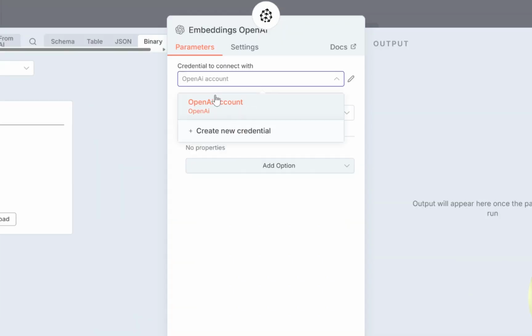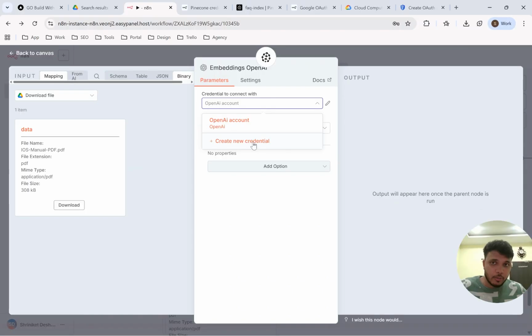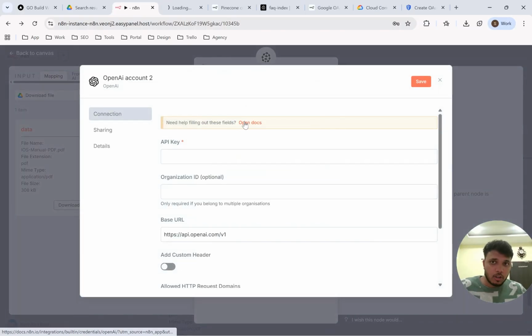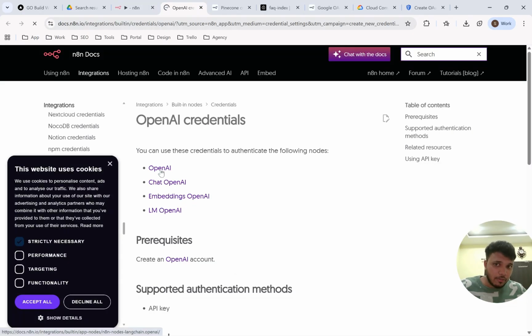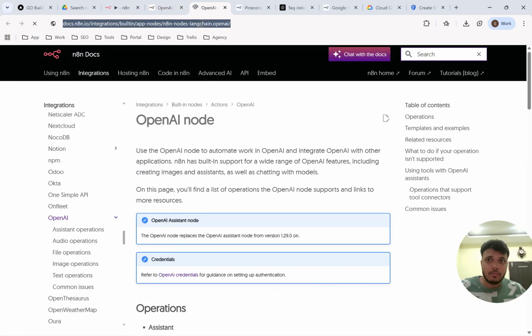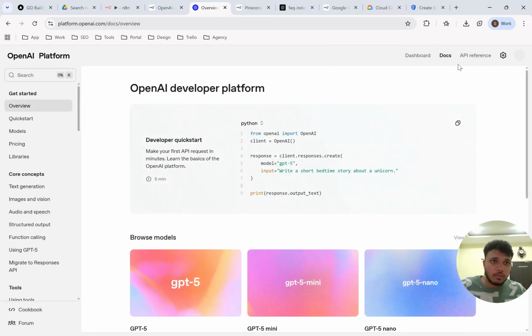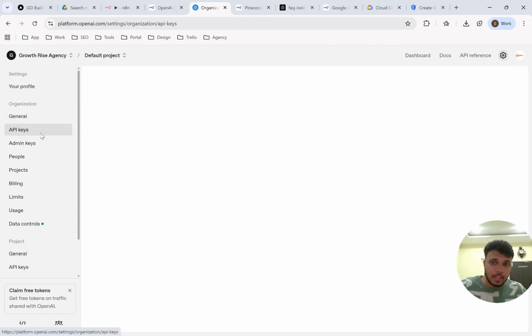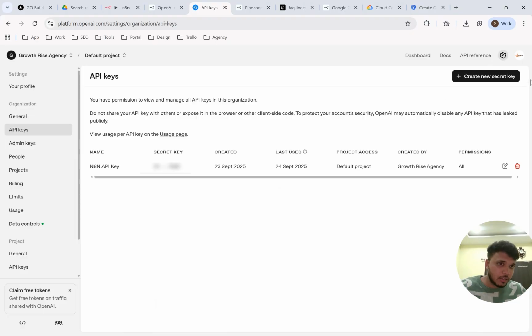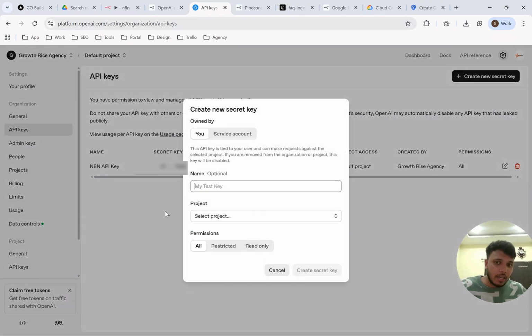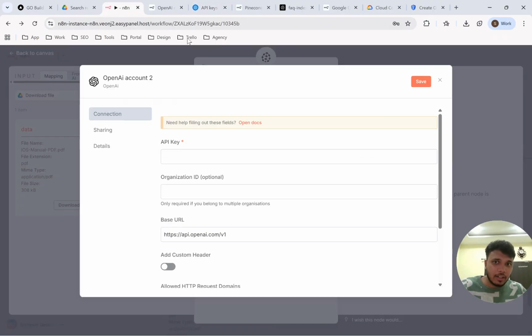Make sure to use your OpenAI account. If you don't have credentials, create new credentials. Again, simple. You go to the docs, and in the docs you need to have an OpenAI account. If you go to platform.openai, I'm logged into my agency account. If you go to the settings, you'll have the API keys. Just create a new API key, name it, and whatever API key gets created, just paste it over here. So that's how you'll get your API key.